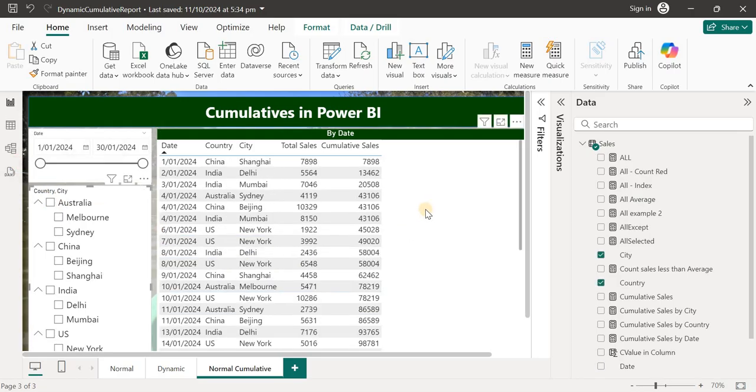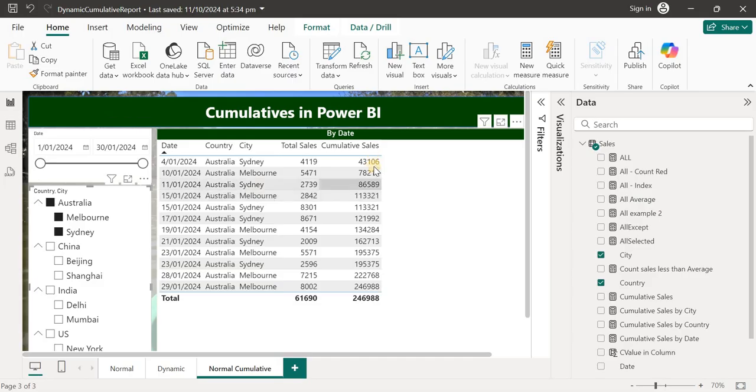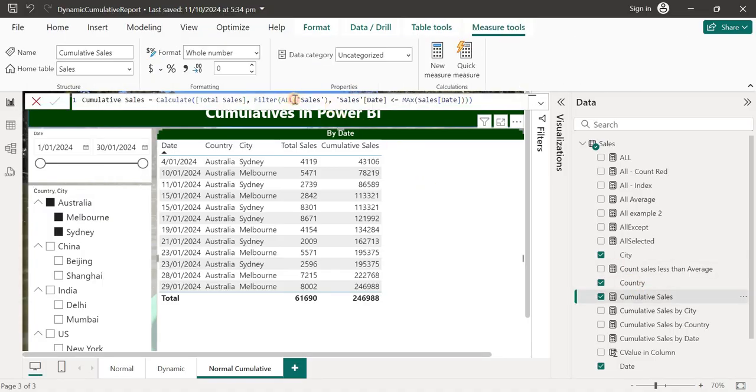Even if I select date, it's giving us a weird value, and that's completely wrong. So that's what I mean by a dynamic cumulative. A dynamic cumulative is something we want if I select Australia or select the date range, and I want the cumulative sales to be calculated accordingly. And we can do this by simply changing the ALL function to the ALLSELECTED function. And it's as simple as that.